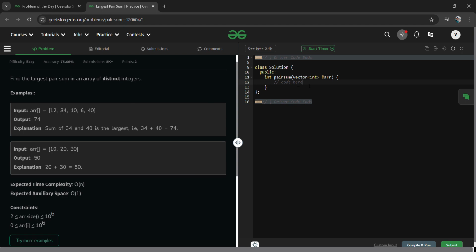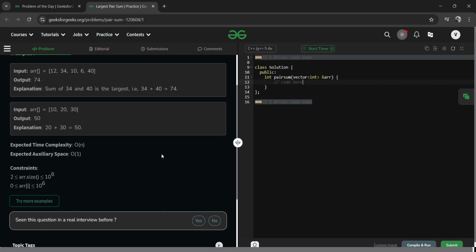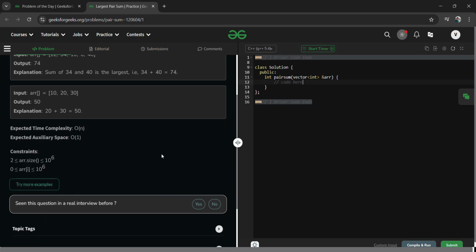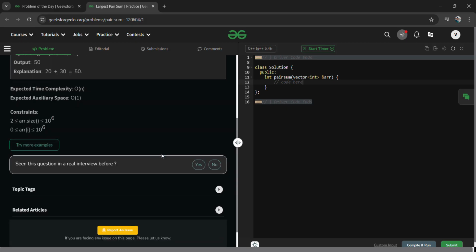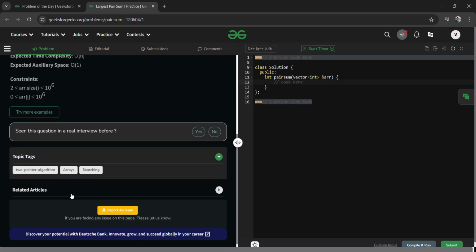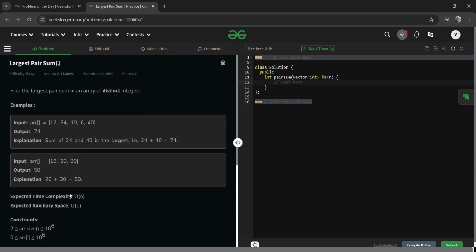We have to solve this problem with an expected time complexity of order of n and expected auxiliary space of order of 1. The topic tags say that we can solve this using the two pointers algorithm, array, searching and sorting. Okay, so how am I going to solve this problem?